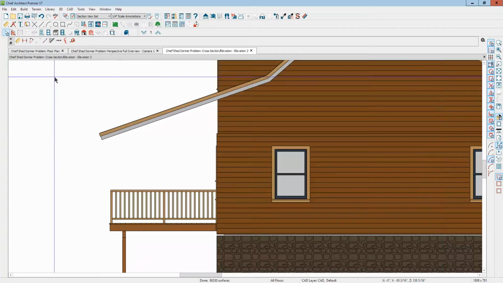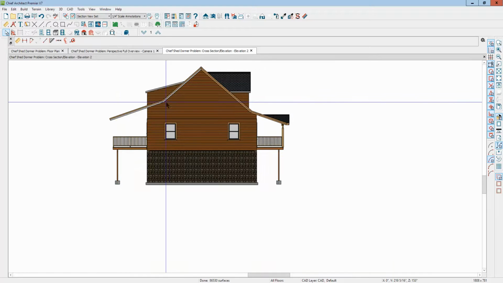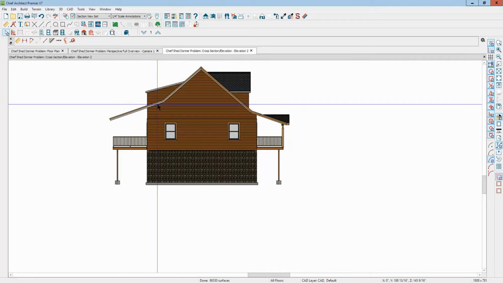Let's go to the cross section. See that? This goes halfway up through the dormer. And the only way you can do that is manually, like I just showed you.